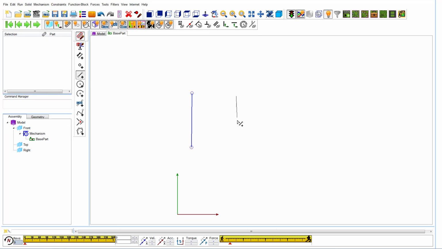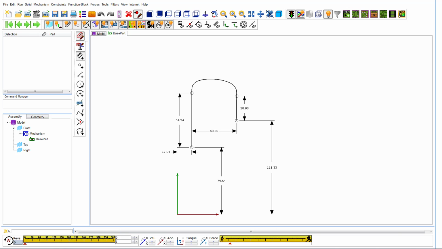First I'm going to specify a path that we want a robot end effector to follow. So I'll edit the base part of a mechanism and add some geometry to define the path. Suppose we want to execute some kind of upside down J motion. So very quickly add the geometry, dimensions and constraints.